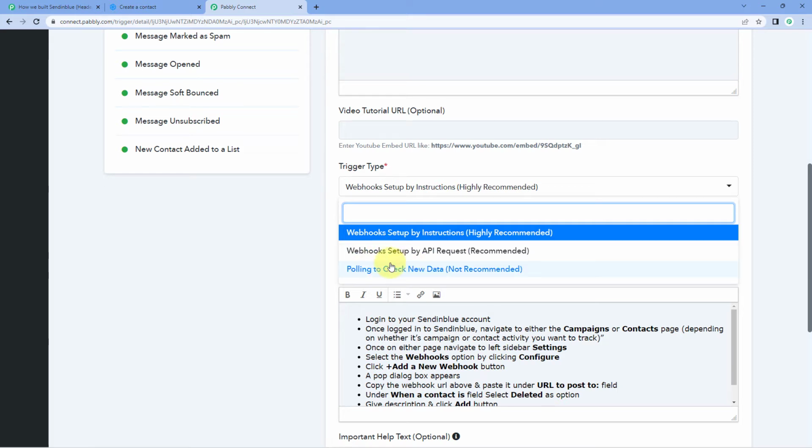And the third kind of trigger is polling to check new data. So if you don't support webhooks, then guys, you can select this kind of trigger. You can set up a polling based trigger, and in polling based trigger, at a regular interval of time, Pabbly Connect will pull some data from your application inside the workflow.